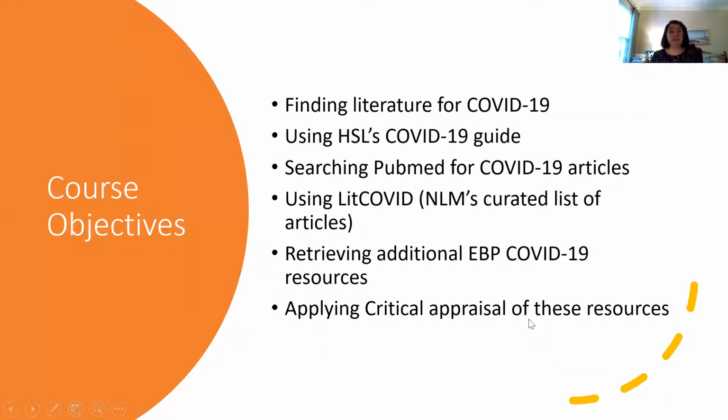So what we're going to be looking at today is the following. We are going to look at finding literature for COVID-19 using the Health Sciences Library COVID-19 Guide, searching PubMed for COVID-19 articles, using LitCovid, which is NLM's curated list of articles, retrieving additional EBP COVID-19 resources, and finally revisiting critical appraisal to look at these resources.